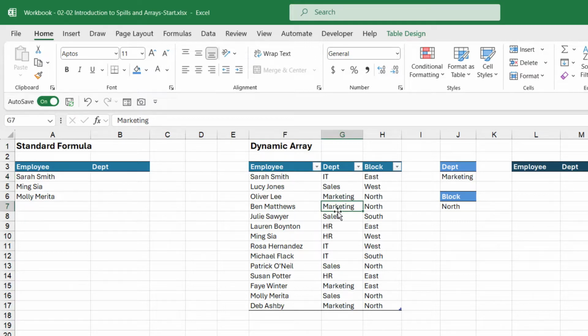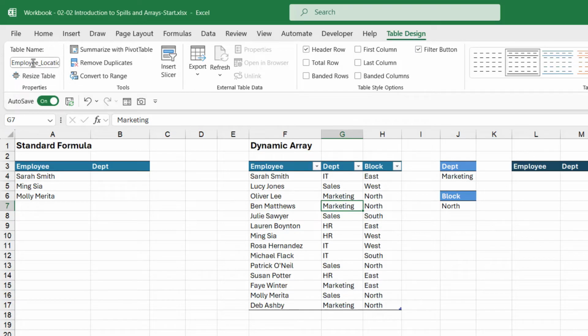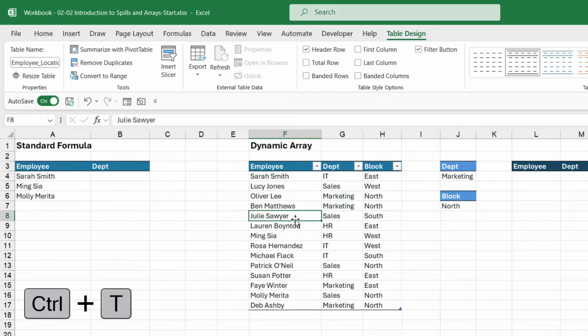Now this little data set here I've already formatted as an Excel table. Now how do I know that? Well, if I click in the data, I have a table design ribbon at the top here. And if I take a look in the properties group, I can see the name of the table is employee location. Now this is an Excel advanced course. I hope we're all familiar with how to put data into a table, but if you're not, you simply click in your data and press Ctrl-T to convert it to an Excel table. Now, why do we do that? Well, it makes our lives a lot easier when we're constructing formulas. And that is true in this case as well.